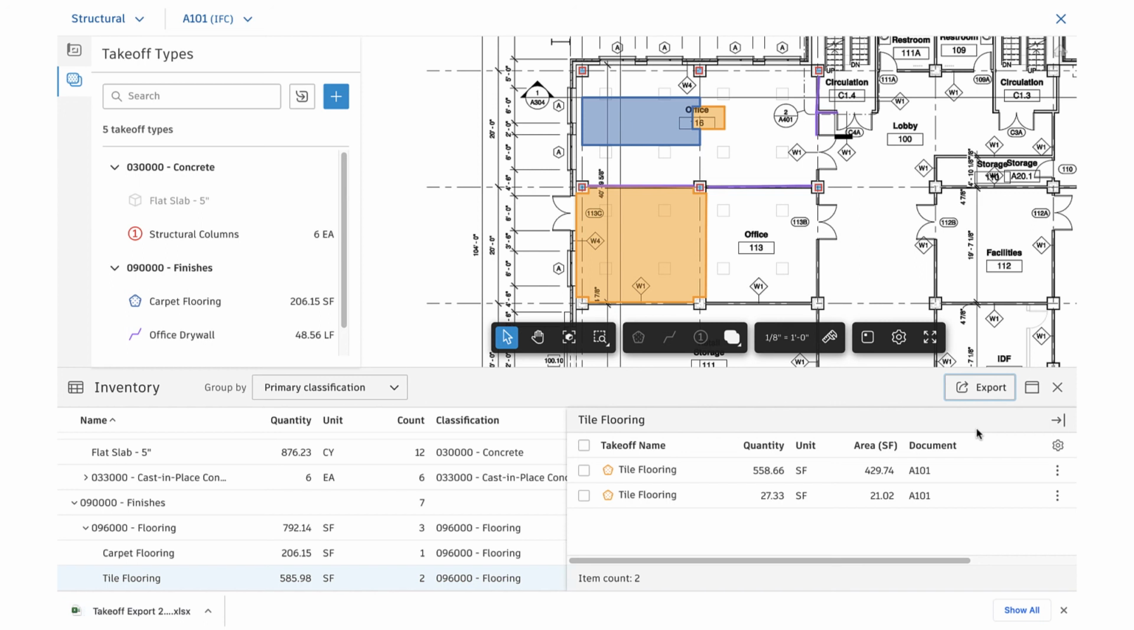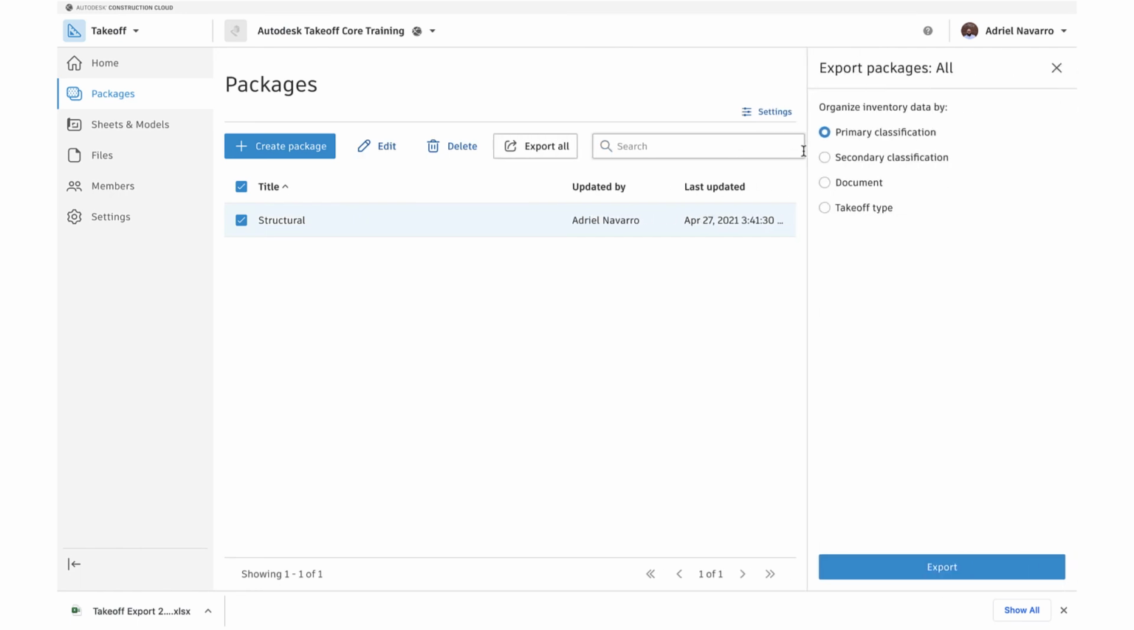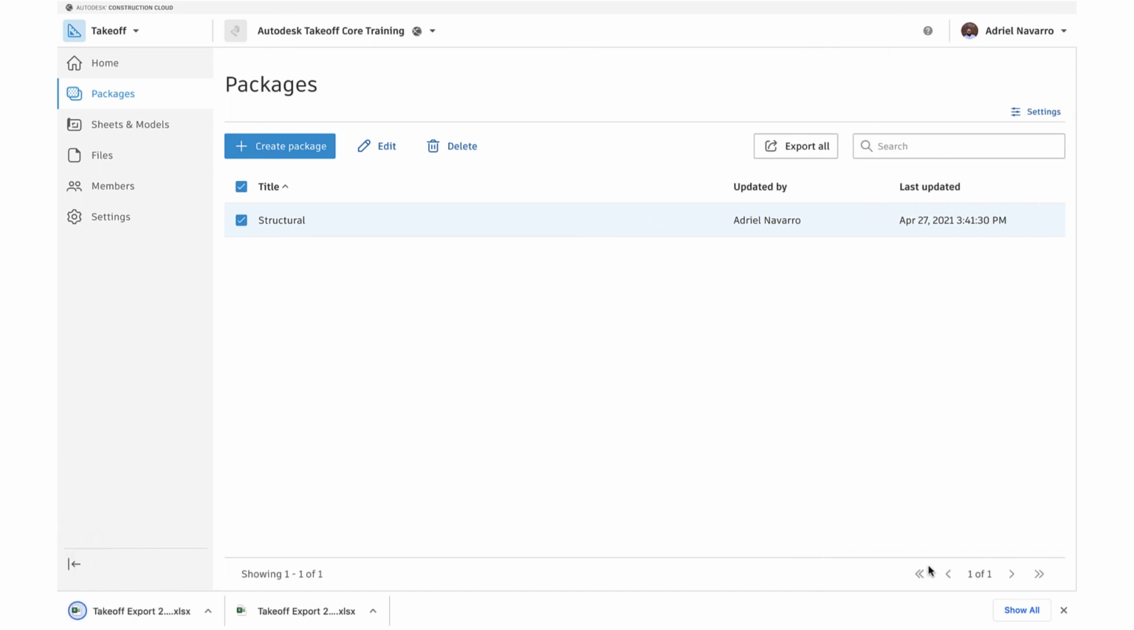If we'd like to export takeoff inventory data across all packages in the project, we'll return to our Packages tab by clicking the X in the upper right corner and click Export All. We can then choose how we'd like the inventory data organized, followed by clicking Export. This will download an Excel file with all the takeoff inventory data across all packages in the project, which we'll then use for our bids.